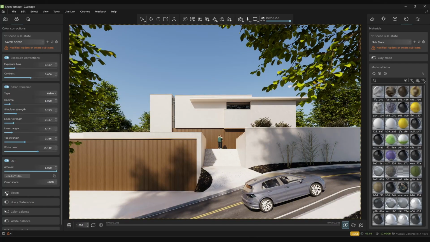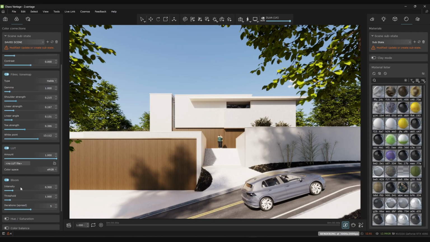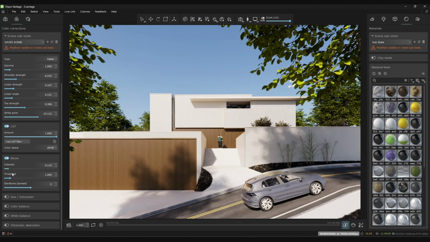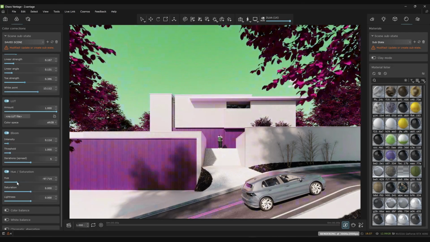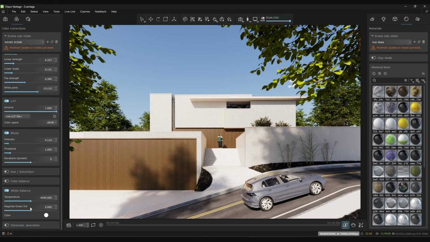Then you have the bloom and glare, which works more or less the same. So you can have the intensity, or you can just take it out, threshold, iteration, and so on. Then you have the hue saturation in case you need it in here if you want to desaturate or change the hue of your image. The color balance, white balance, where you can make your image warmer or cooler, and the chromatic aberration.